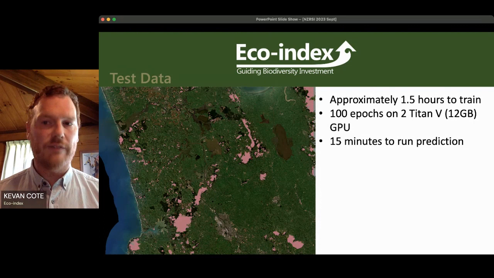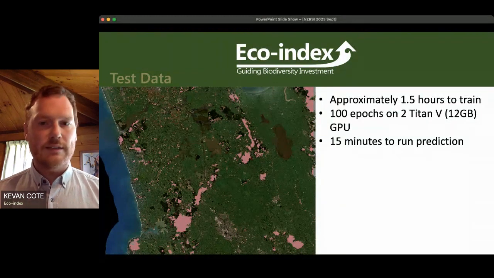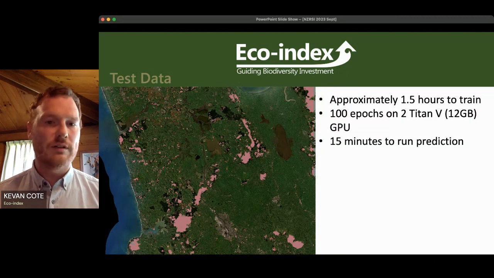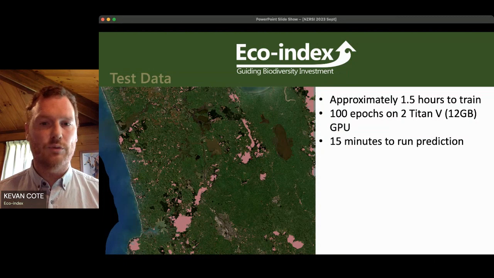With that input data, that was running through 100 epochs using 2 Titan V GPUs, 12 gigabytes each. So it's a desktop setup. It doesn't need to be done on a giant infrastructure, which is always beneficial. And then the actual inferencing of this image only took about 15 minutes to run.